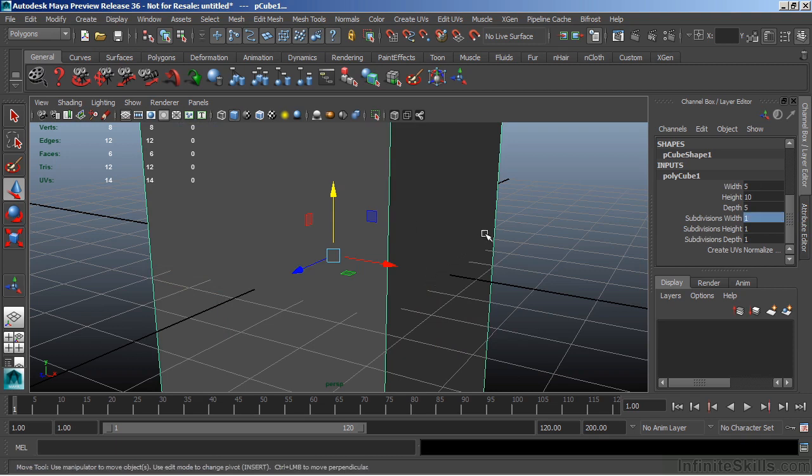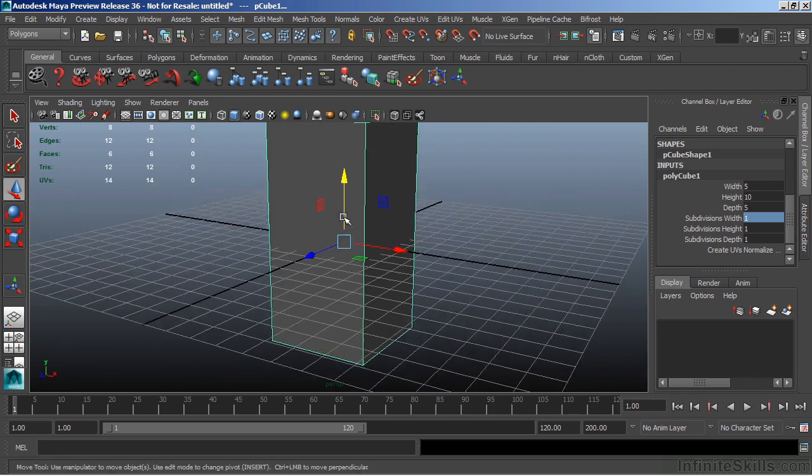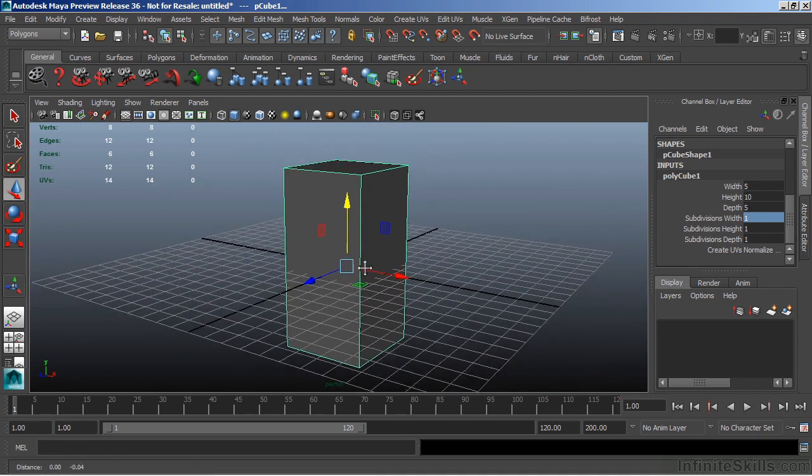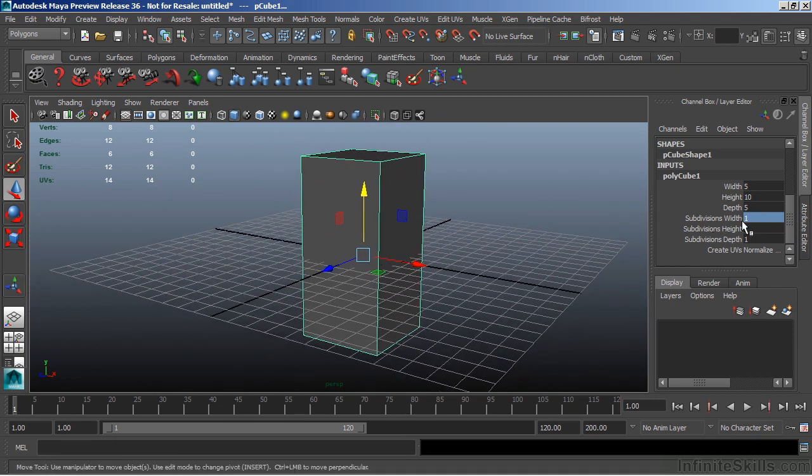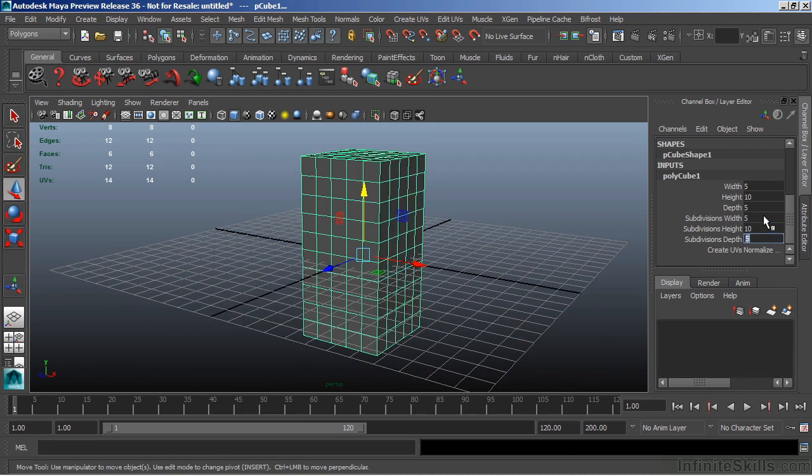And let's zoom out here. And let's change the subdivision width, height, and depth to match the overall scale. So I'll just enter the same values here, 5, 10, and 5. And now I get a nice even division of polygons across the entire object. And since those divisions match the scale, they're all evenly spaced. So I have very uniform quads in my object.